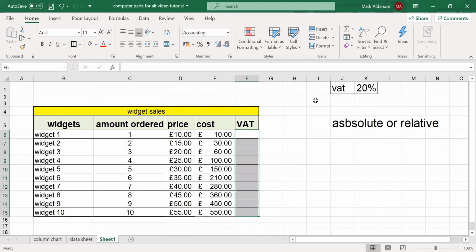Let's say I was using VAT in a large spreadsheet in 2 or 3 different places. I would rather just have it up here, like I've got VAT 20%. Now note, these are in 2 separate cells. I'm going to show you absolute cell referencing, but for it to work, VAT has to be in one cell, just a label telling me what this figure is, and the 20% in another cell.